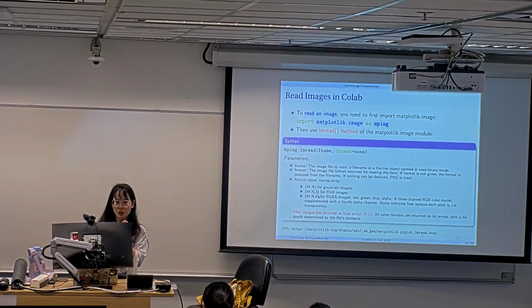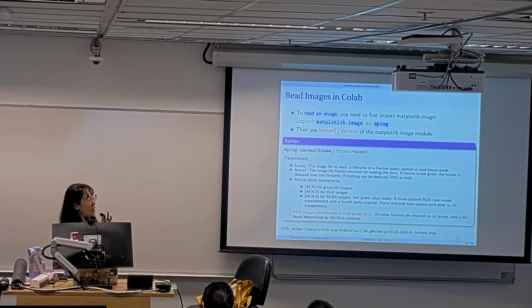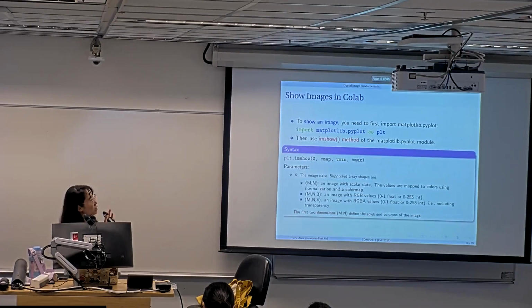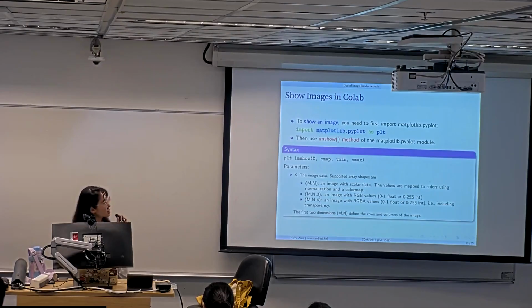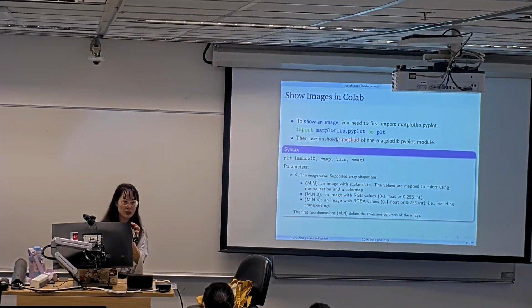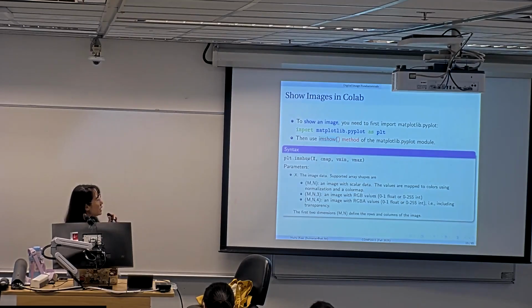After reading the image, if you use this matplotlib library, all the images become numpy arrays. And then how to show the image if you already have the numpy array? Basically, that's the reverse function of read image, right? In this case, we can still use this library, and there is a function called imshow. In this imshow, you can just give a numpy array to this function and let it show the image. The syntax would be, first you need to give an array x. So this x represents the image data.